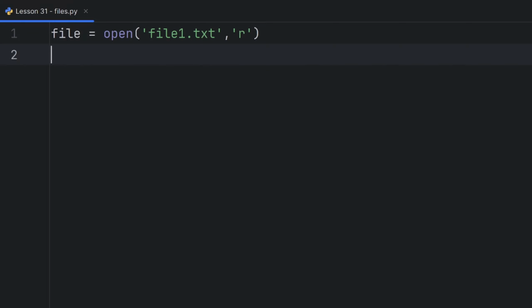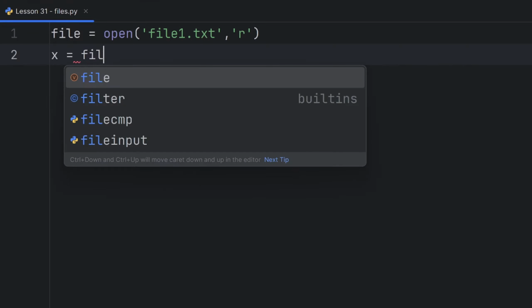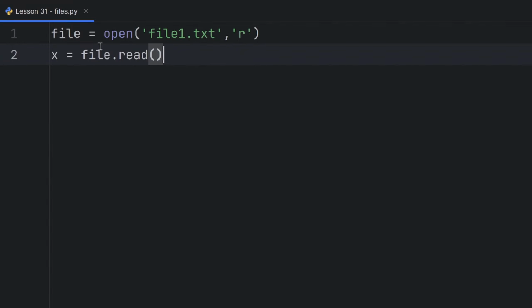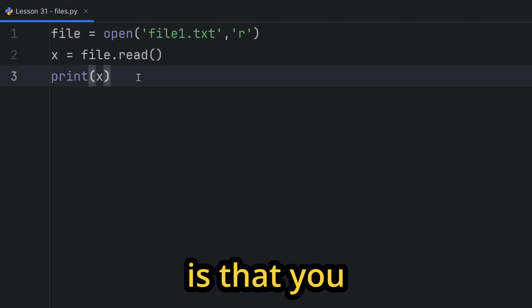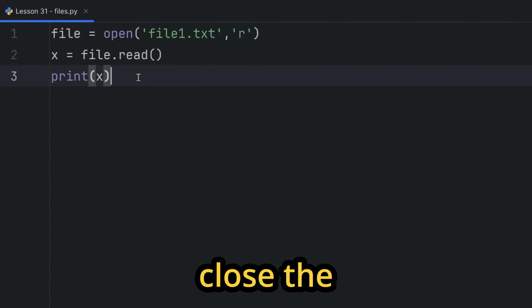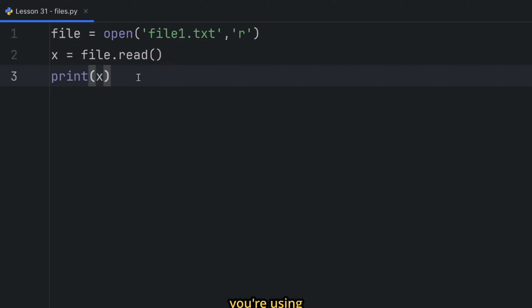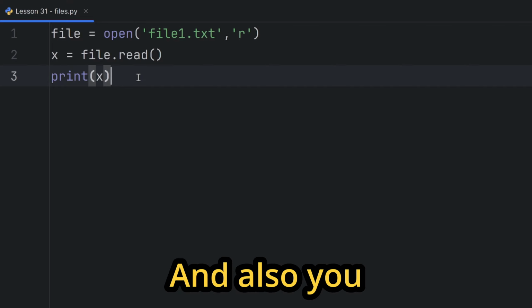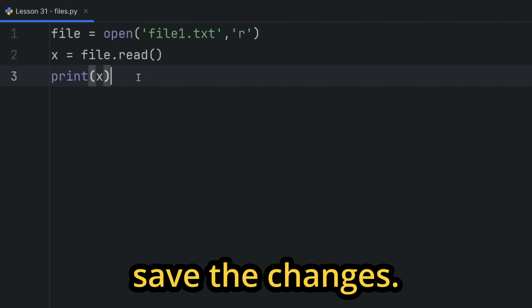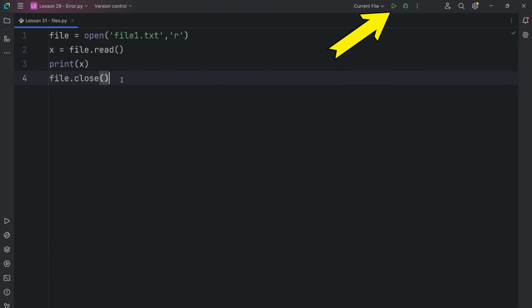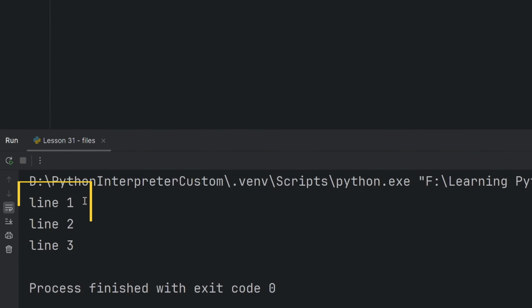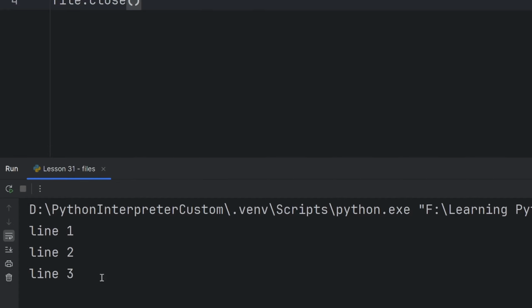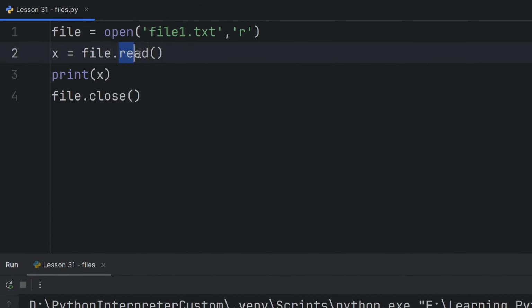For example, now I will have x equal to file.read. This will read the complete file, and I will want to print it. The important thing when working with files is that you always have to close the file. You need to close the file because if a file isn't closed, you're using your system resources and the file may be corrupted in the meantime. And also, you have to close the file in order to save the changes. So here, file.close. Now when I run this code, as you can see, line 1, line 2, and line 3 are printed. This function, read, is used to read the whole file and store it in some variable.